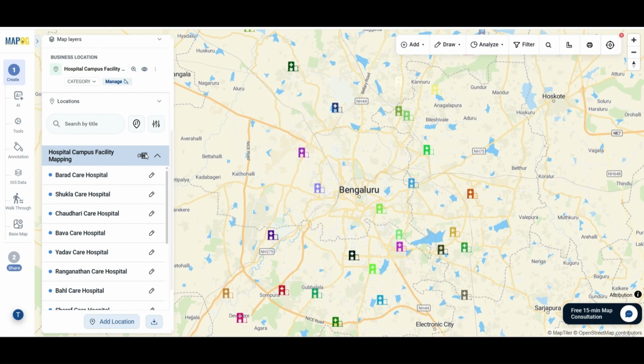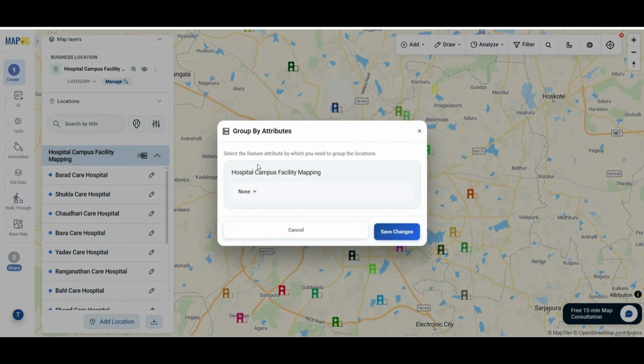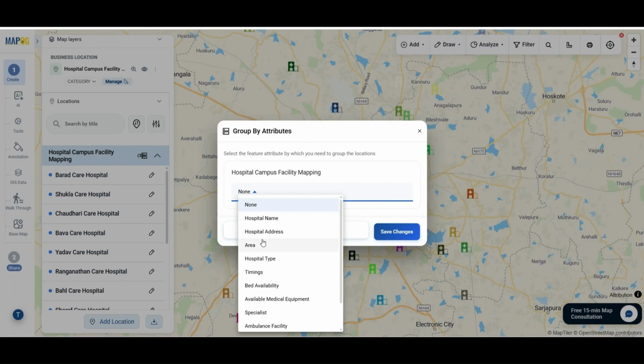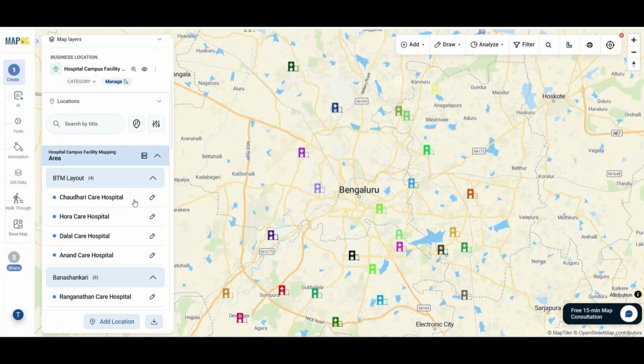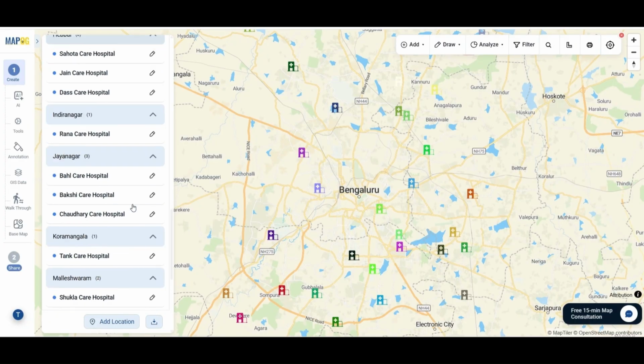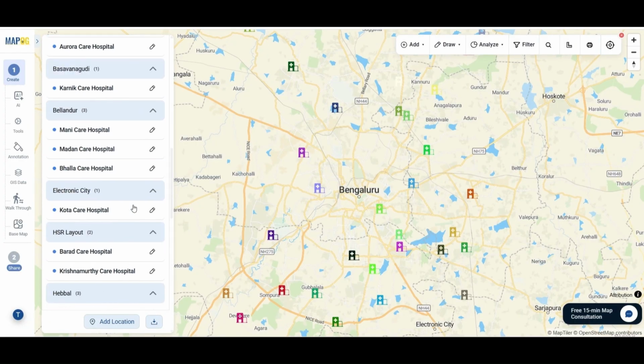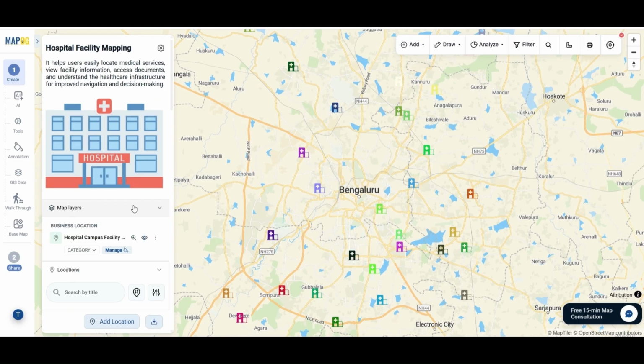Next, to group hospitals based on specific attributes, click on Group by Attributes. Now choose an attribute such as area, equipment availability, or hospital type. This helps categorize your map and improves data visualization for users.